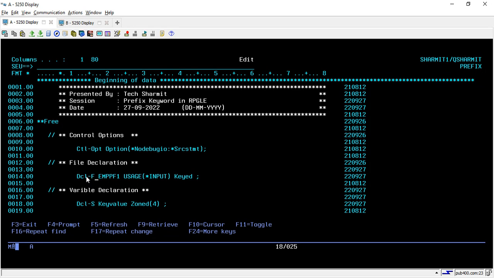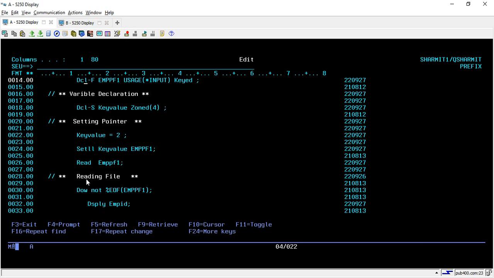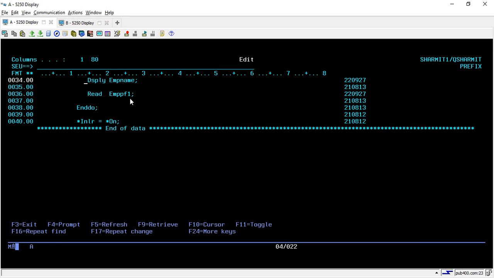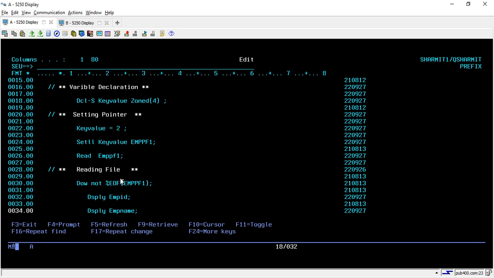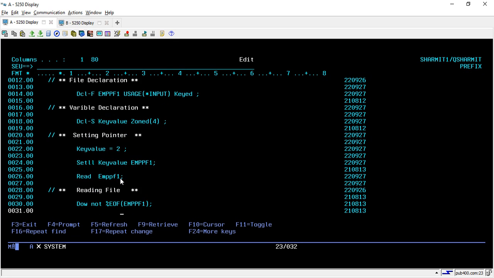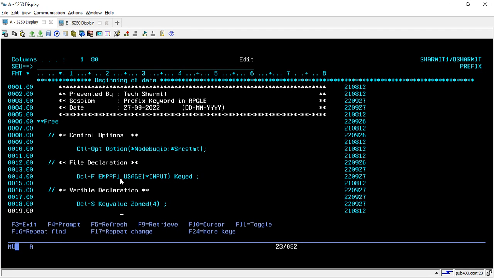Okay, so we have declared only one file, but suppose we have multiple files, like suppose we are declaring 20 physical files in the same program, and we are reading data from all of them, and there are two physical files having the same field name. Here we are displaying the physical file field names, which are emp id and emp name. Suppose we have another physical file emppf2, which also has the same physical file fields emp id and emp name. Then how will the compiler know from which file it needs to read? So that's why it gives some error.